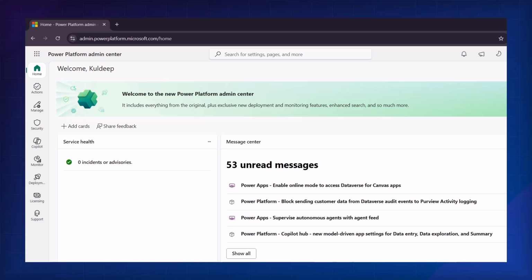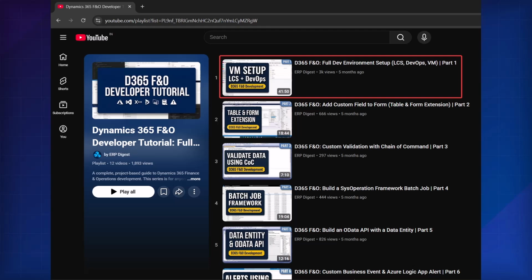Hi everyone, in this video we're going to walk through the complete development environment setup using the Power Platform Admin Center. I'll cover everything from creating a license, configuring an environment, to setting up Visual Studio. Now this is an upgraded approach from what we covered using LCS in our previous video.